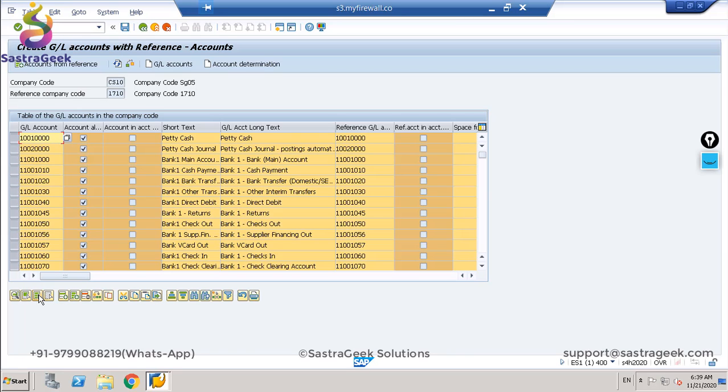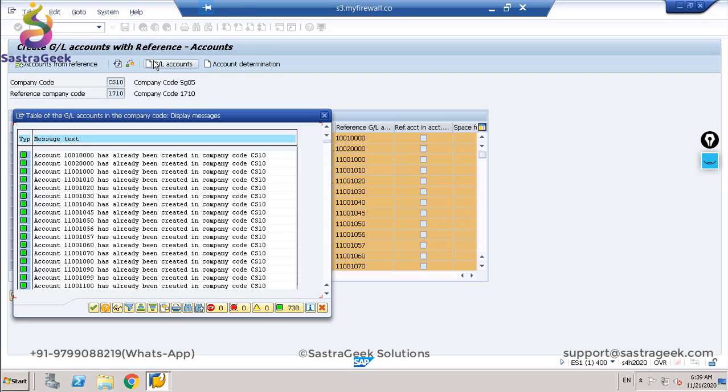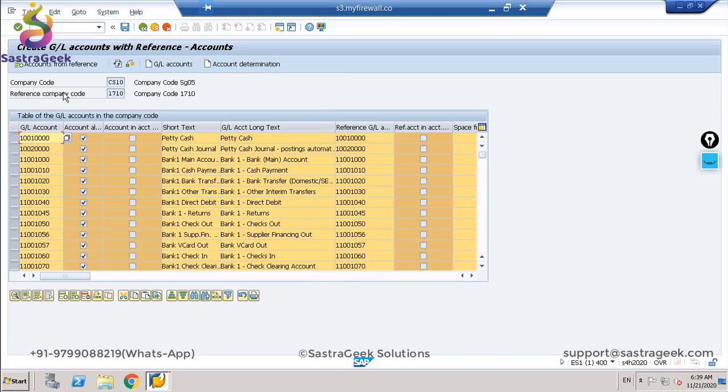Okay, and then we need to create these GL accounts to the company code CS10. So it looks like with the copy which we have done, these accounts have already been created. That's good. If in your copy the accounts have not been created, then with this option you can copy the account from one company code to another company code. Let's also check the account determination.